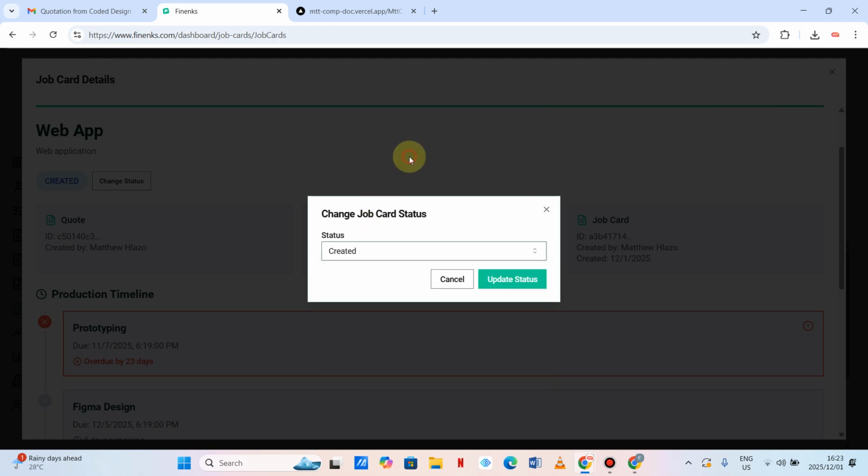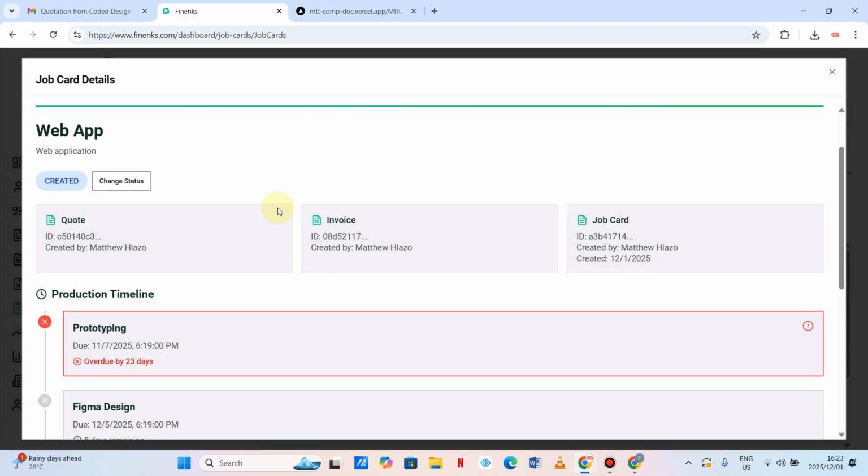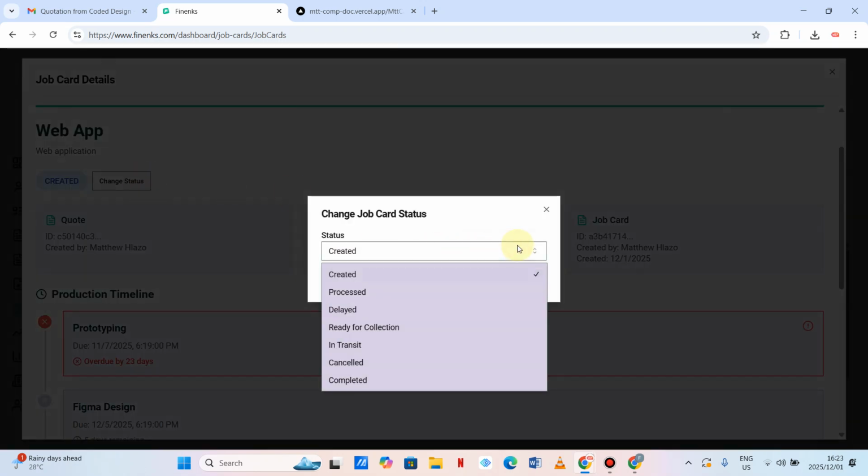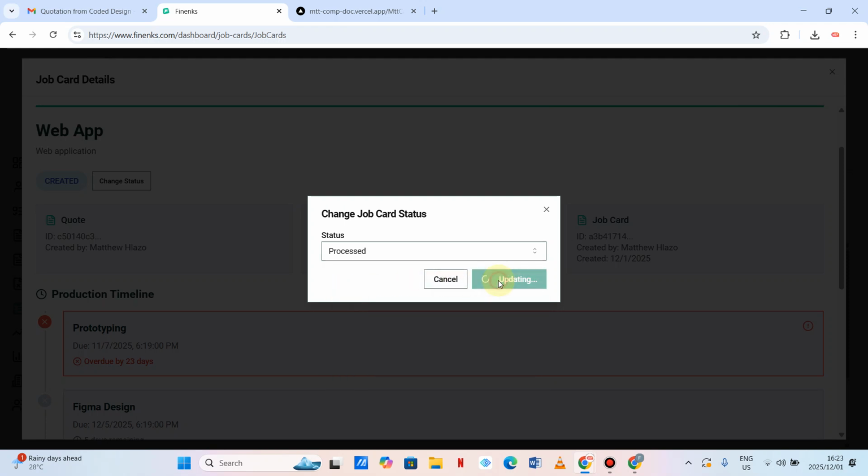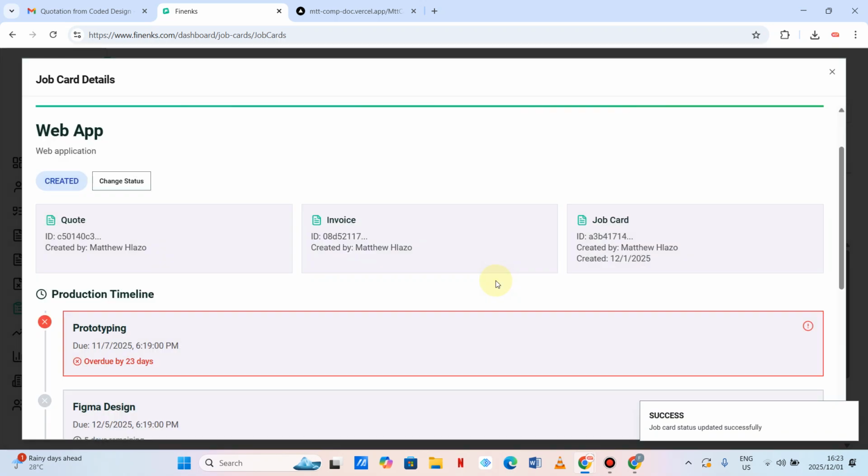Remember, these are not the stages. This is the status of a job card. I will show you what the use of the stages is. So this is the status. The job card has been created, so let's get it processed. Now it's being processed. Let's update the status to being processed. As you can see, status has been updated.